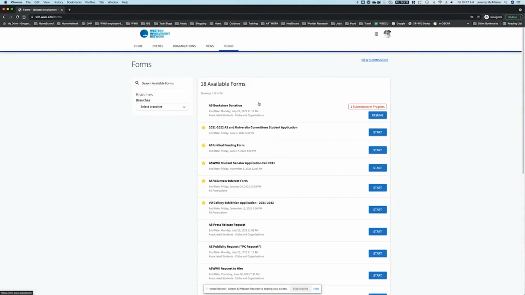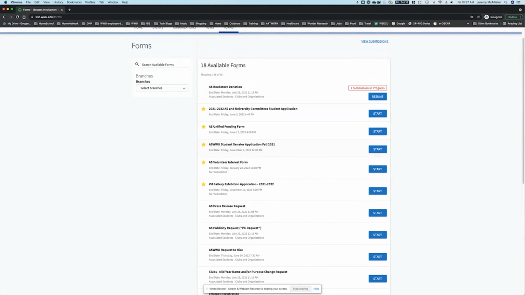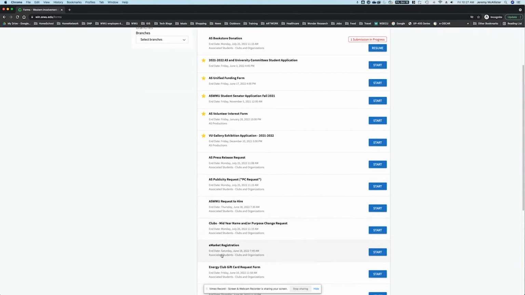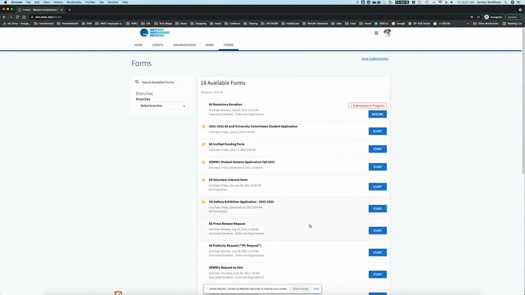And in here you have forms, and these are forms and documents used by clubs and departments in the AS. Often you'll be referenced to forms in Win, and this is what they're talking about. They'll be located here.